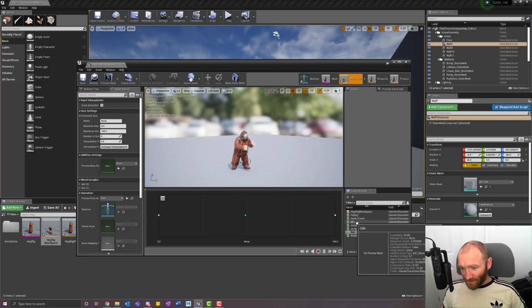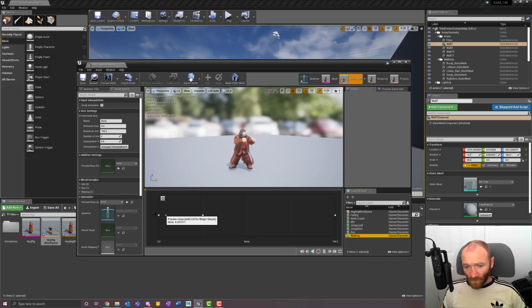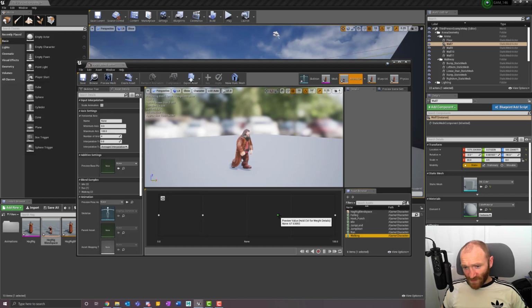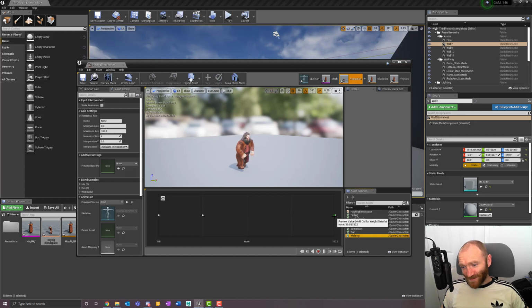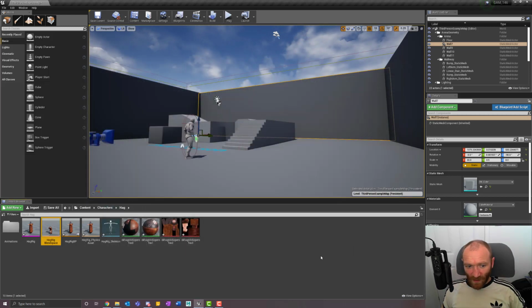So we'll put his walk in, and it should help smooth this transition. So now we have idle into walk, and then as he picks up speed, he starts to run. I say run, it's definitely more like a jog with Hagrid. But he's good, he's all nice and ready to go, so we can save that and close that down.